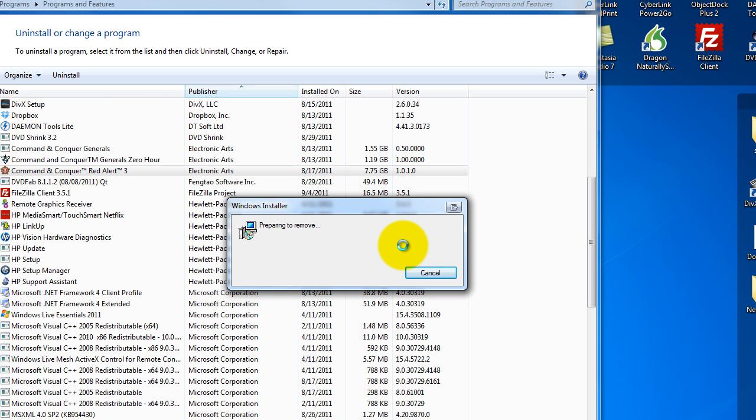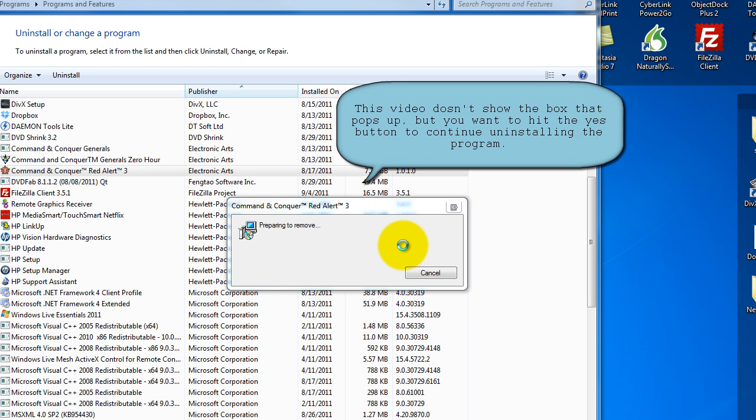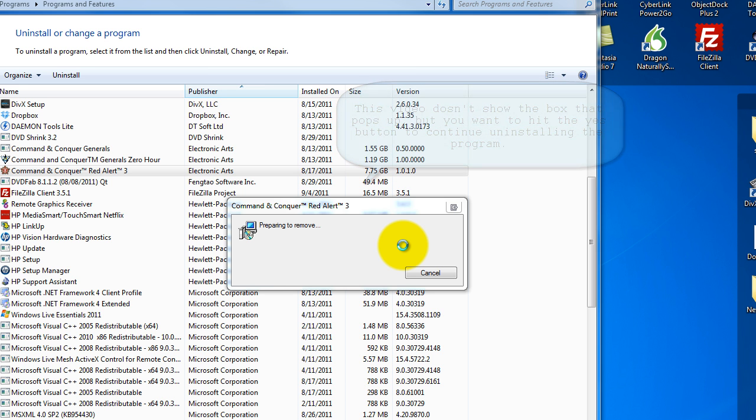It'll prepare to remove the files. And then this will pop up on most computers. User Account Control. It's just asking, are you sure you want to uninstall this pretty much and make the change to your computer? So you want to uninstall it, so you hit Yes.